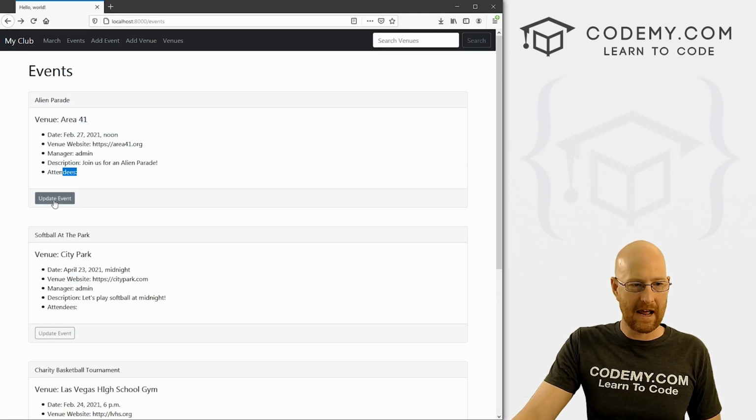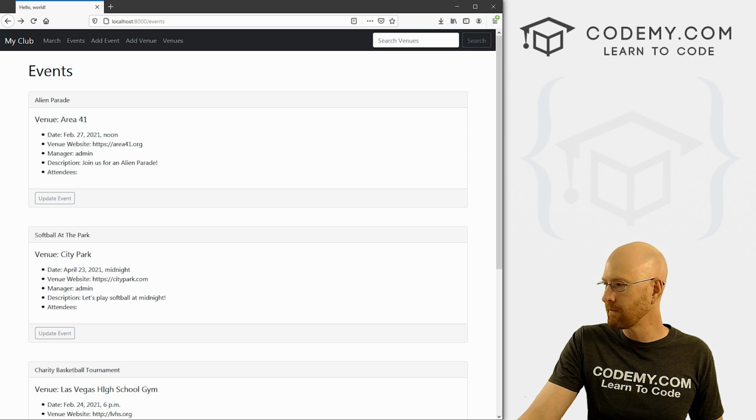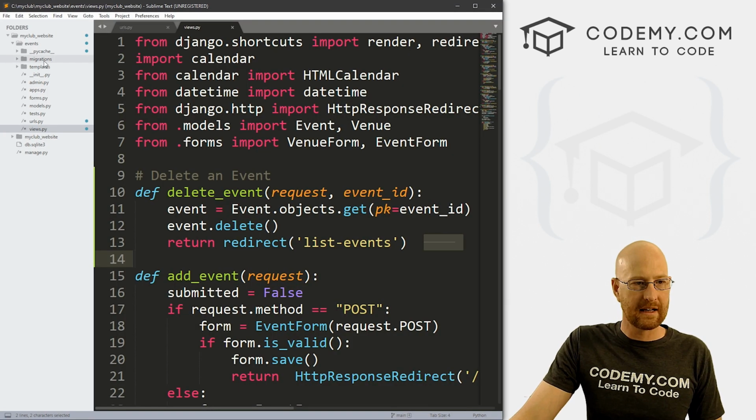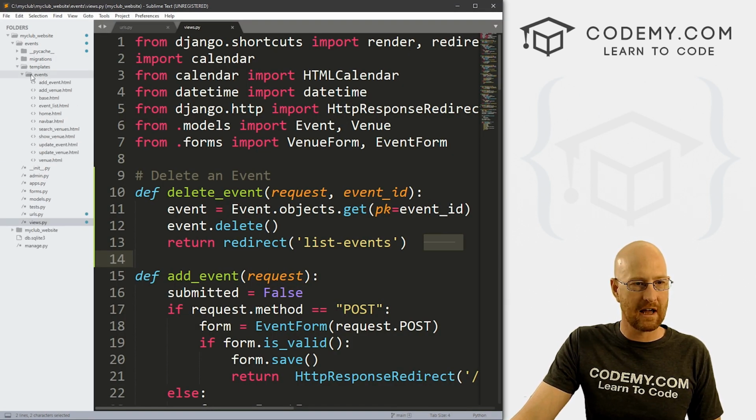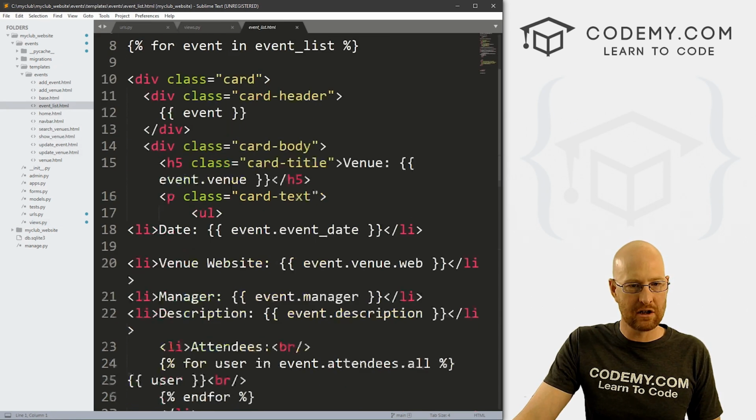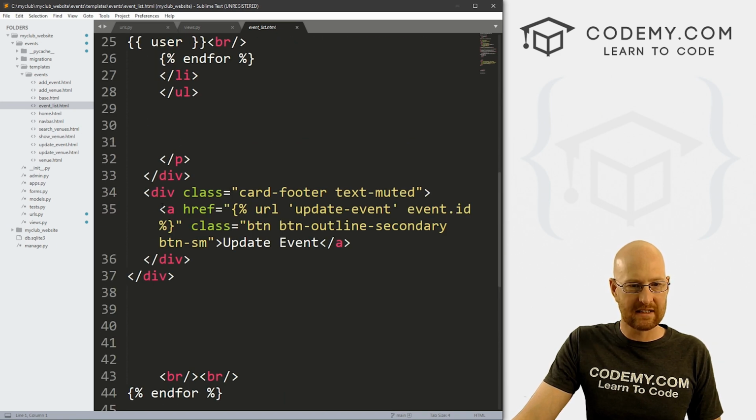So we head back over to our page. We've got this update event button. We need a delete button, right? So right next to it, let's put a delete button. We can head back over to our templates slash events and find our, let's see, what is it called? Eventlist.html page. And if we scroll down to the bottom, we see that URL for that button.